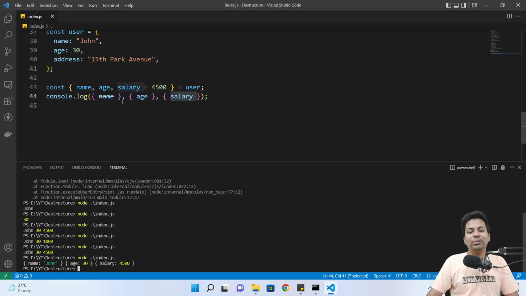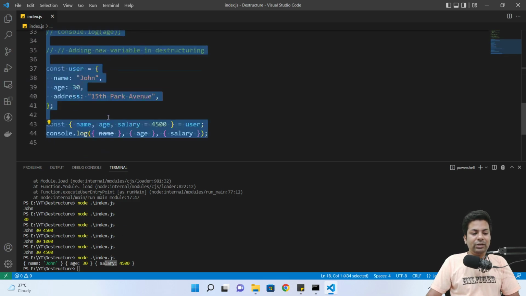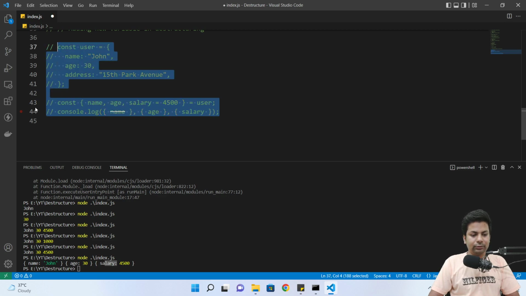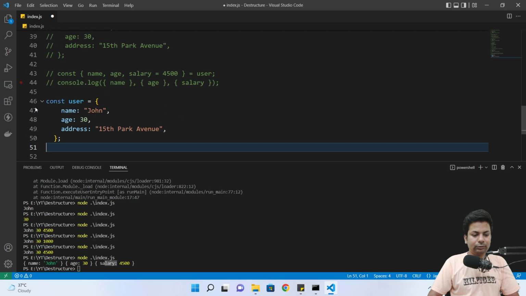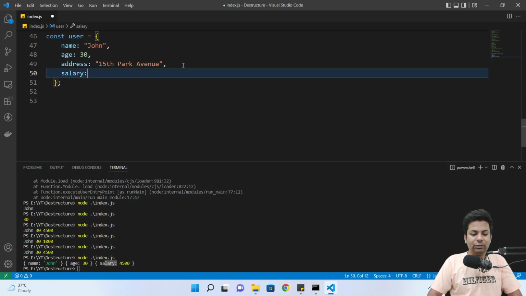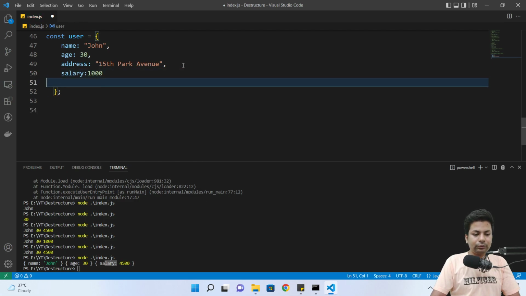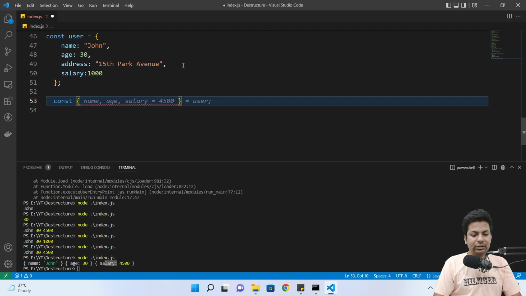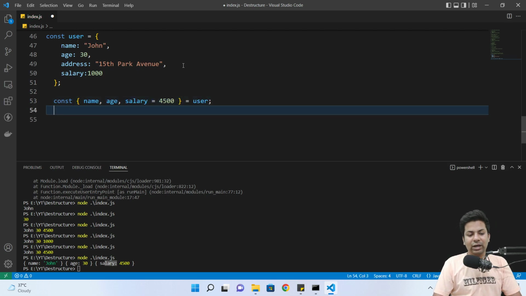So these are also ways to print stuff, so you will get the variable and the value, key and value both. So name John, age 30, salary 4500. But the same stuff if I try, now I have a salary beforehand of 1000, but still I destructure it. See, name, age, salary 4500.